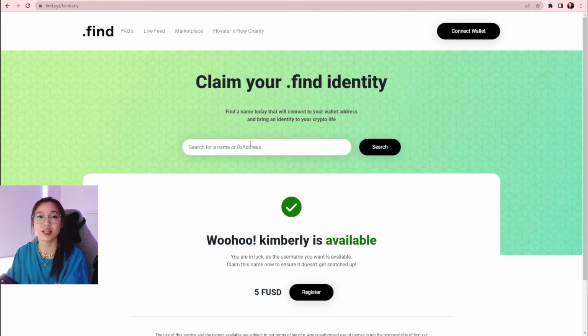This is how you claim your identity. You just search it in here. Kimberly is available for 5 FUSD, which is a great deal for a naming service. And now I don't need to send my friends my 18-digit hex string, but instead be like, hey, send it to kimberly.find, and they'll be able to send their Flow and NFTs my way. Cool, so that's fine, and let's just jump into the code.